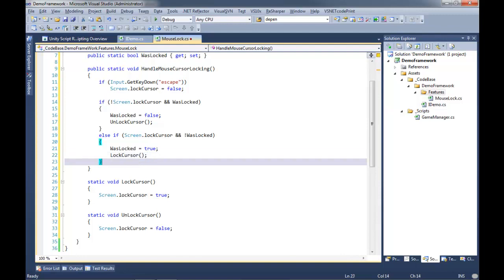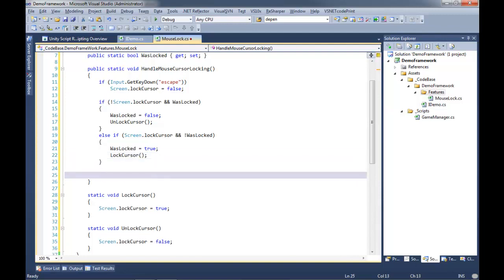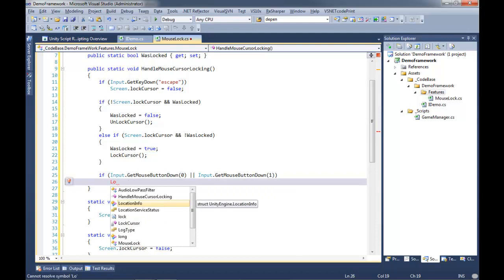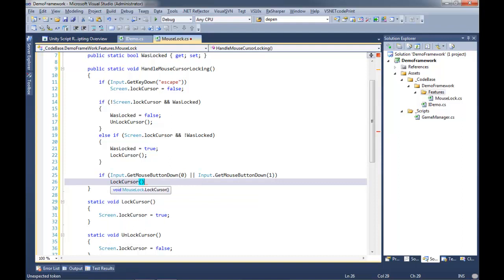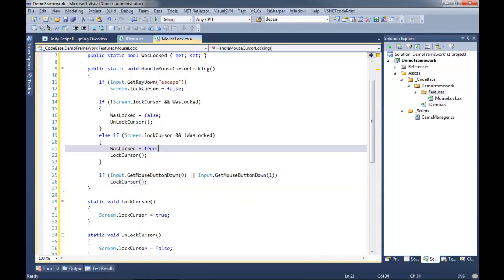Now, the last thing that we need to do is check to see if the player has hit the left or right mouse button inside of the window. So if input get mouse button down, and we're going to check to see if the left mouse button is down or the right mouse button is down. So if either one of those are down, we're going to lock the cursor. So let me go ahead and build that.